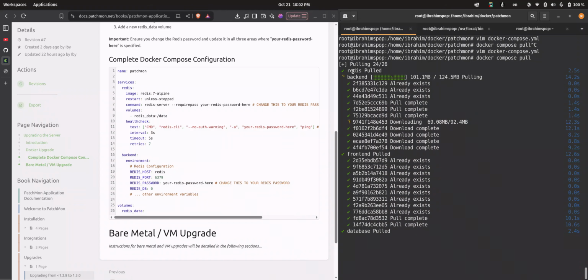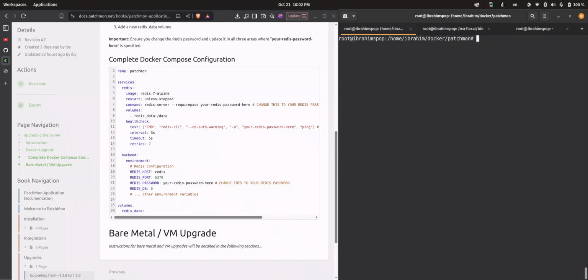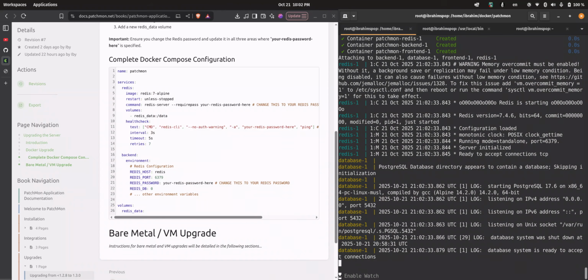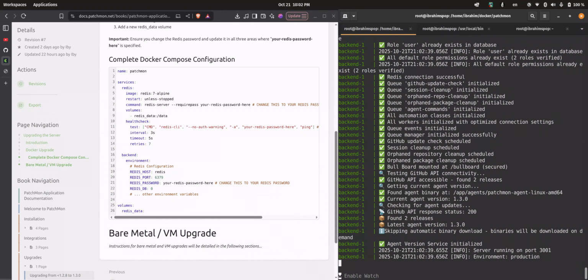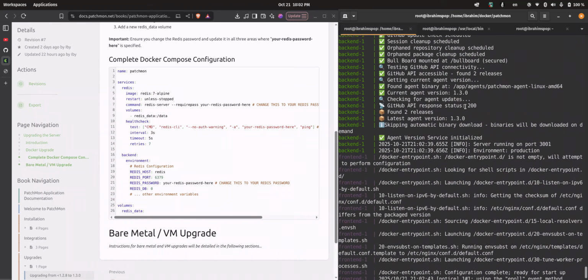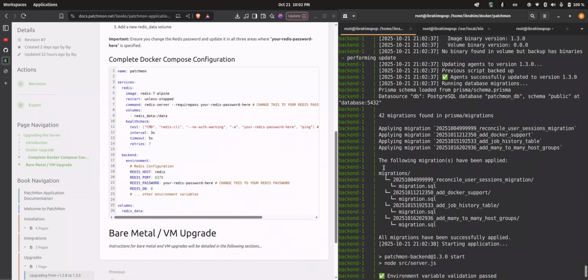Great. So we're nearly done. Quite excited. We are able to see that the pull is complete. I'm going to clear my screen and let's do a Docker compose up. Okay, let's see it dancing for us. Here we go. So it's completed a few migrations we have just seen above there, which is good.